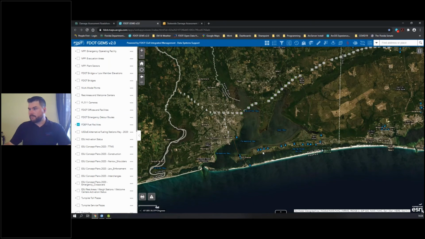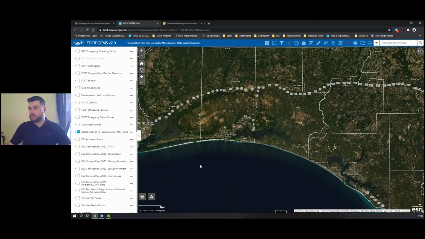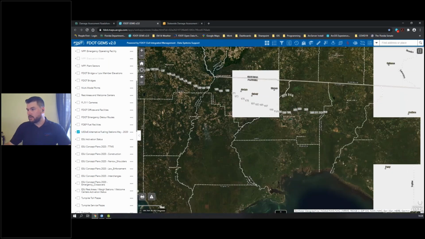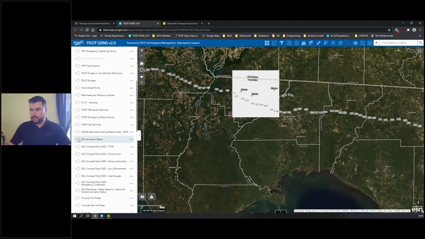We have fueling sites, so all the gas stations, which helps us plan for evacuation routes and where to route crews that need fuel. Alternative fueling stations has been something that we've been interested in, which is the electric vehicle fueling stations and where those are located. So we can see some of those on the map.